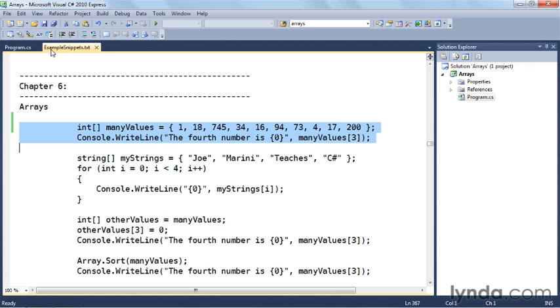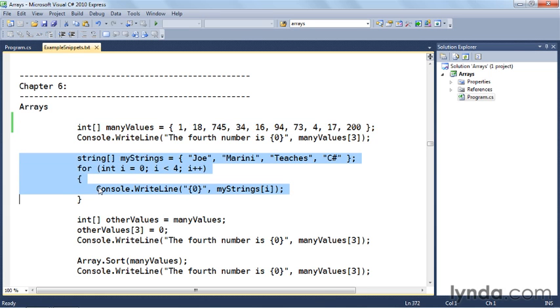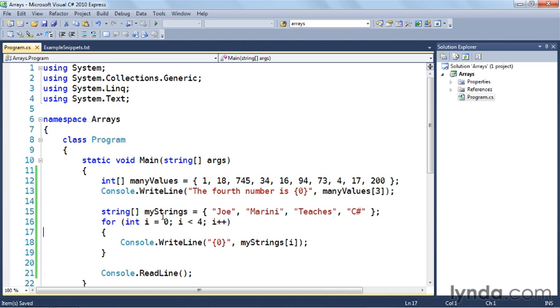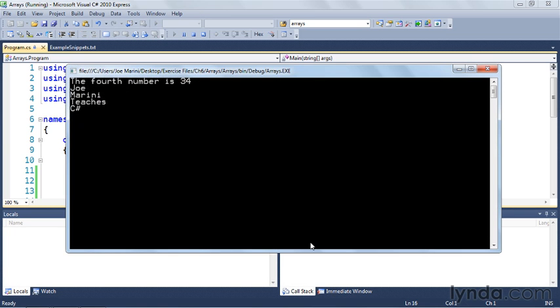Let's keep on going. In this case, we'll do the same thing with strings. So here I have an array of strings. I've got 4 strings. Joe Marini teaches C#. And what I'm going to do here is use a for loop to write out the values of each one of the elements. So I have a for loop going from 0. And notice I'm using less than 4 here, not less than or equal to, because it has to stop at 3. And I'm going to write out each one of the strings using the i variable here to index into the array. So once again, I'll hit F5, and you can see that works just fine.